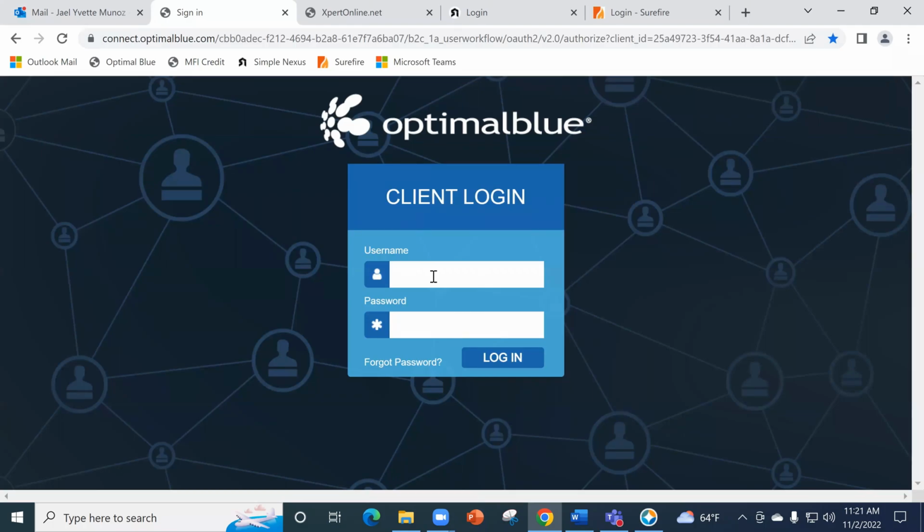Now, I'm not going to go in depth on Optimal Blue simply because this is something that Ruben does training one-on-ones with the LOs, because everybody's is different. Everybody's compensation plan is going to be different. So we don't want to overstep on this one. But I did want to go ahead and show you guys what it looks like.